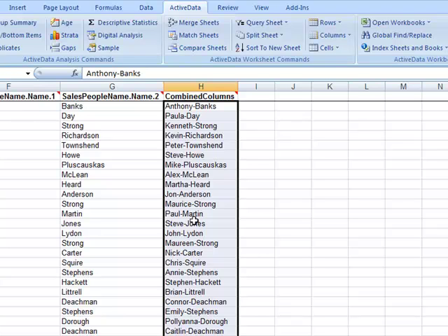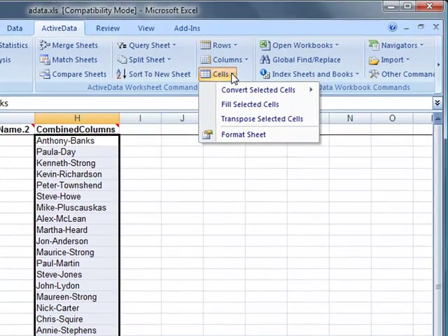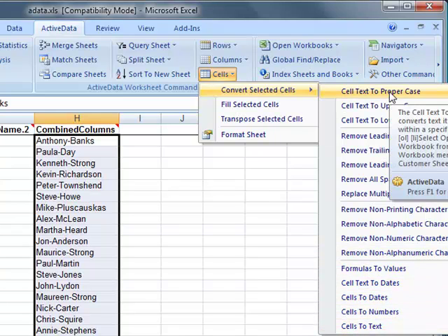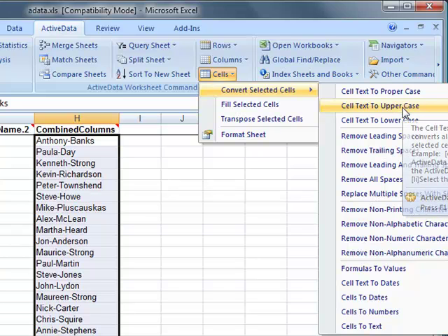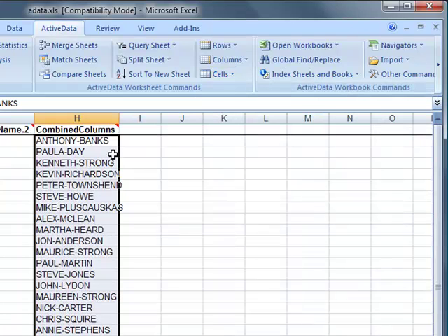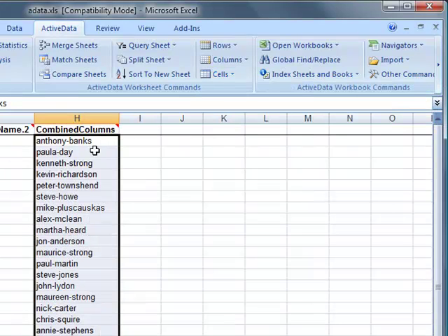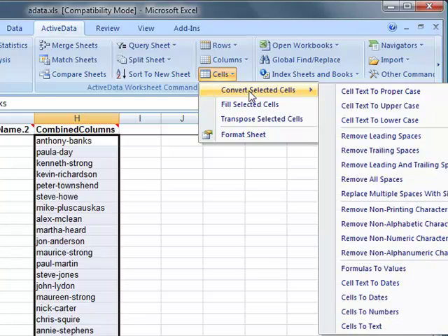Another thing we can do is highlight a series of cells and then use the Cells drop-down menu to convert the cell contents to different values. For example, let's convert our column to uppercase. We can then convert it back down to lowercase, or convert it to proper case.